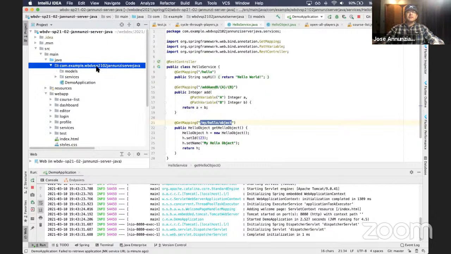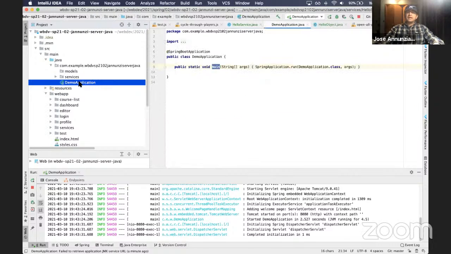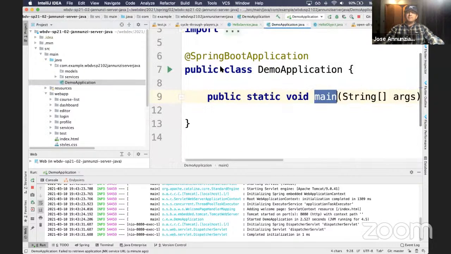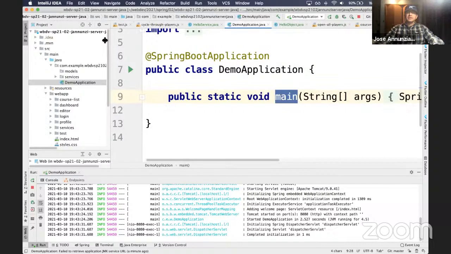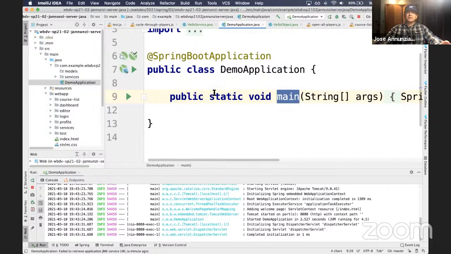Notice that I created the directory under this default package. See this package here? That's where the demo application executable is. This is a main, it's an entry point. This is what gets the server up and running. So this is the entry point of the server application. We're not going to touch that. We're going to leave it alone.